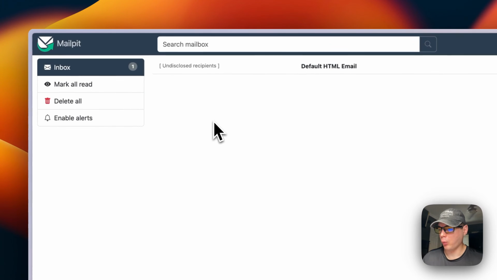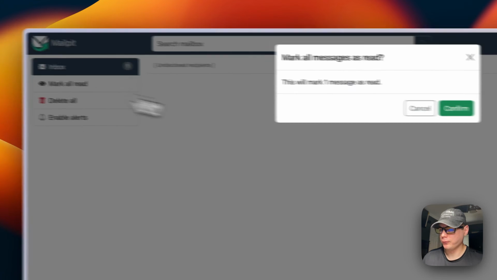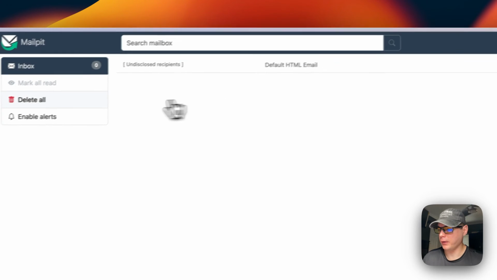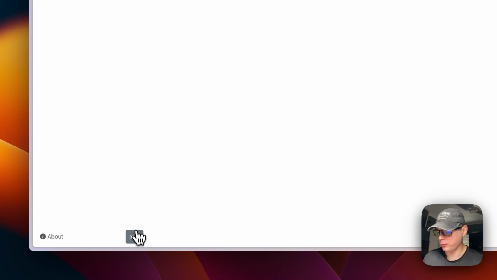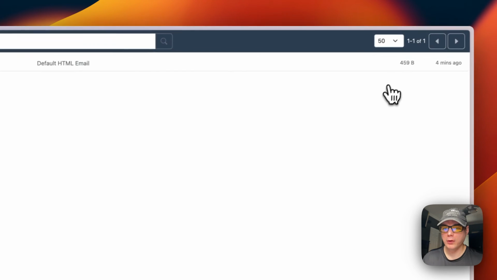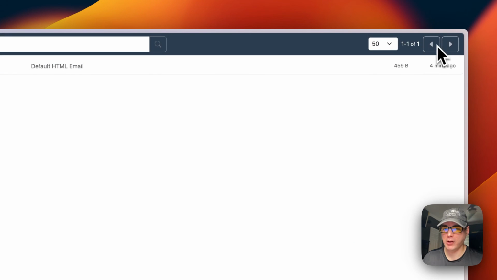So we have the web UI up and running, so you can search the mailbox here. You can mark all as read, and then there you go. You can delete all the messages. You can enable alerts. You can also set the light mode, dark mode, and the auto. You can switch between the pages right here. You can set how many emails you want on one page.